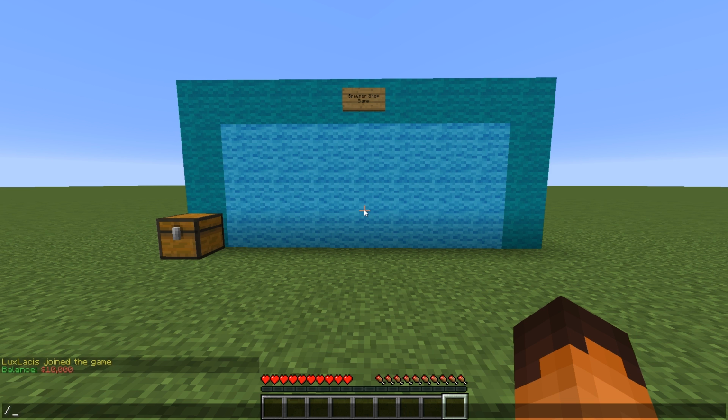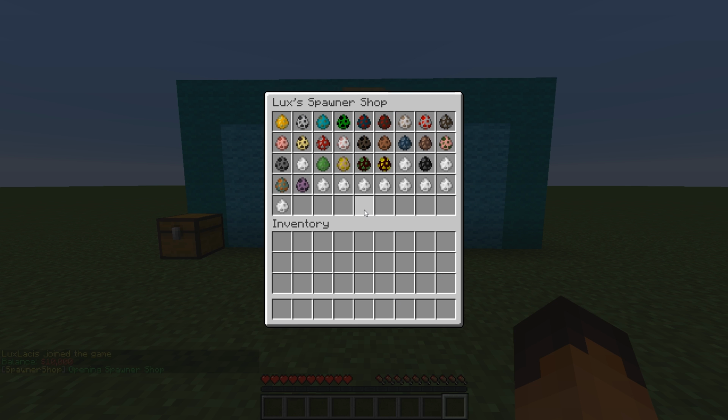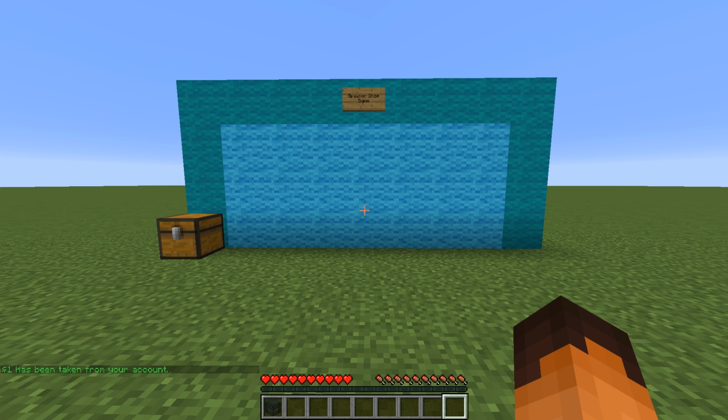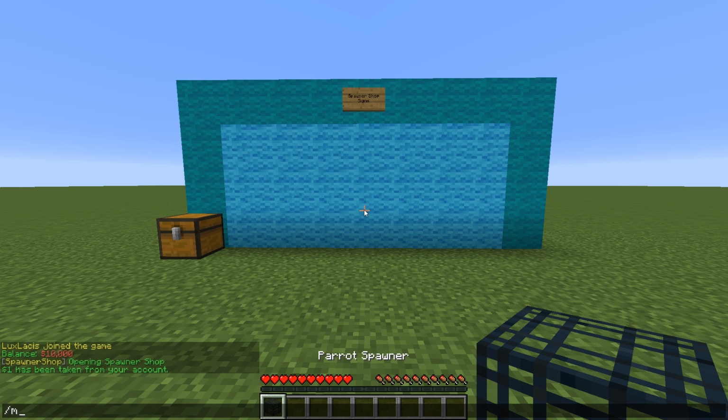So, to access the SpawnerShop menu, type in /spawners. As you can see, it says Lux's SpawnerShop on the top, just as we specified, and the parrot spawner cost is $1, and as you can see, when I right-click it to buy it, it takes the money away from me.